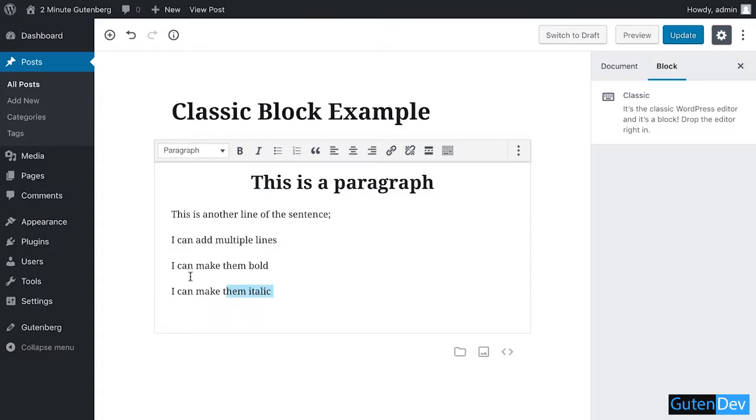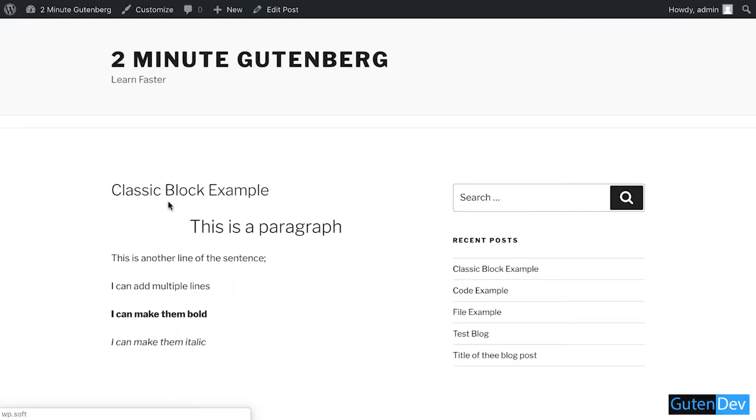So let's see what is the output of the thing we just added to our classic block. Update and repost. See, your post is updated as you used to do in the old WordPress with the classic editor.